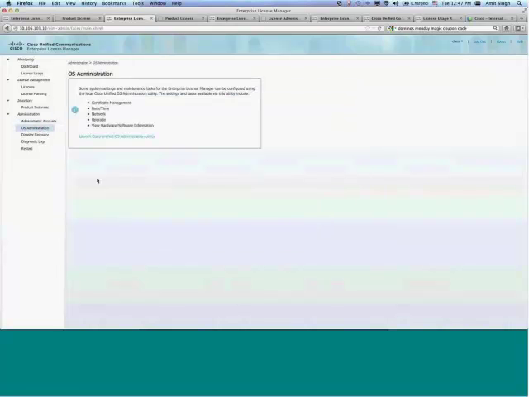The moment you click on the OS administration page, because we are using the same platform as the CUCM, it will take you to the OS admin page of the call manager. All the certificate management, date and time, network, upgrade, all these instances are the same as the CUCM platform, so the OS admin page is the same.